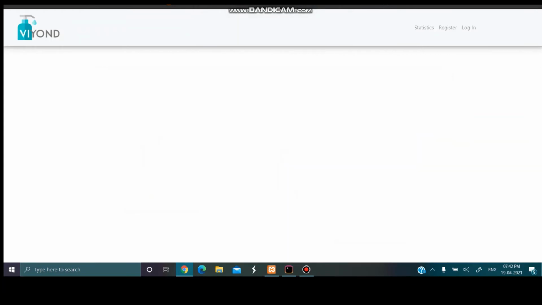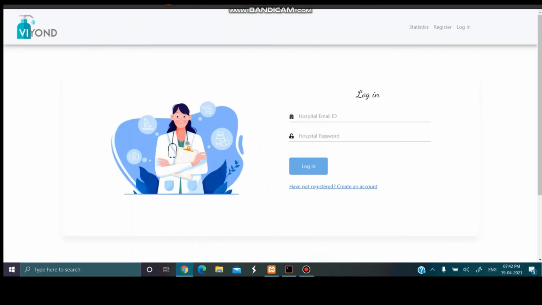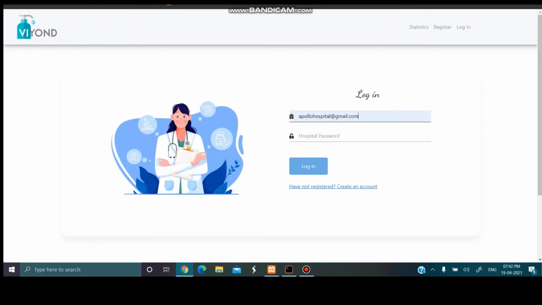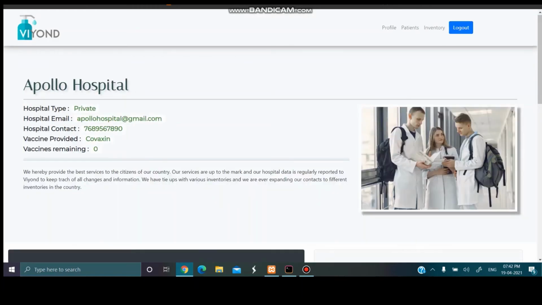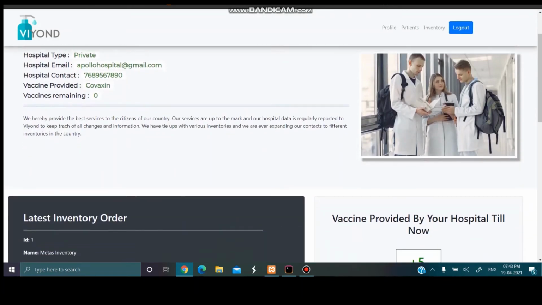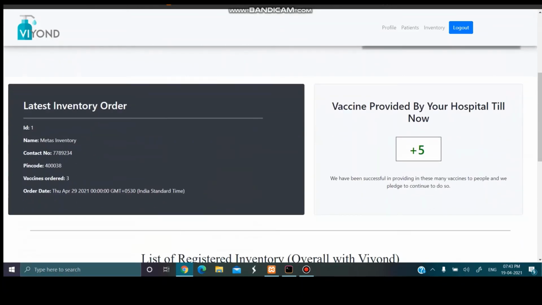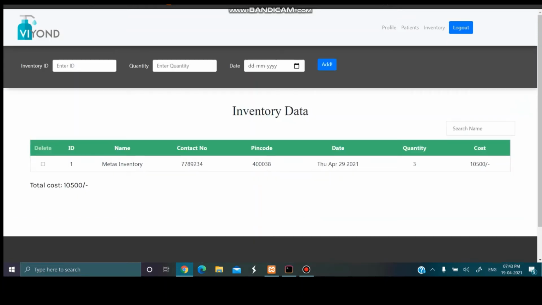Inventory registration is complete. Let me just log into some other hospital just for a change. So let me just log into Apollo Hospital. Okay, so Apollo hospitals have 0 vaccines remaining currently, and the latest inventory order that Apollo made was from the Metas inventory. Let's see the inventory details over here. Okay, it has one inventory data that is from a Metas inventory, and the quantity was given 3.